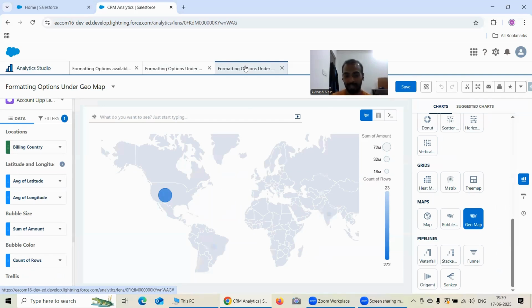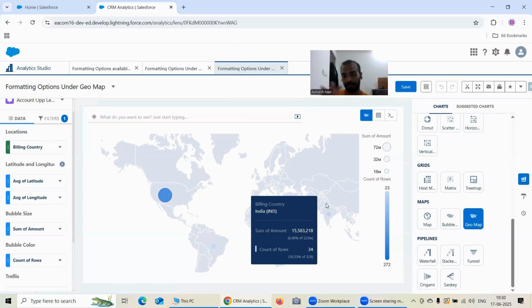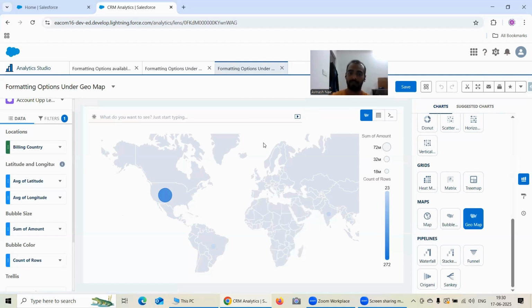Now, this is something which I haven't explained over here. I have taken three countries, but if you want to go for some specific region, for example, in India, you have certain airport locations, like you have airport locations in Bangalore, Kolkata, Hyderabad, Chennai, and Delhi.